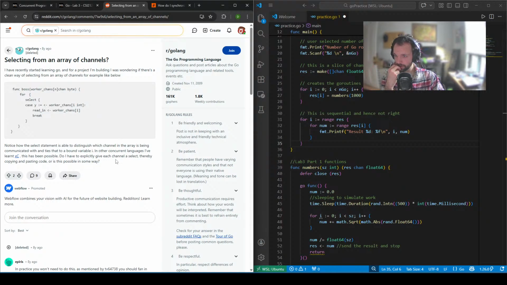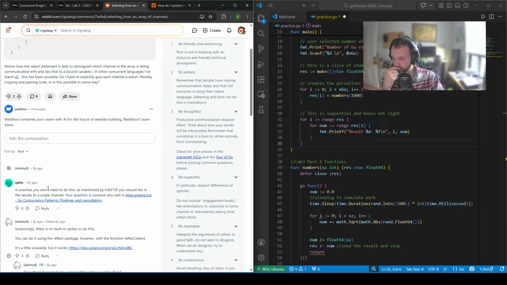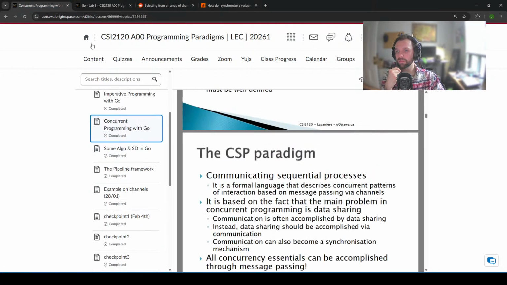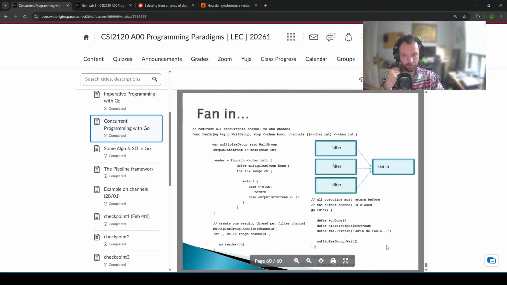Do I have to explicitly give each channel a select, thereby copying pasting code, or is this possible in some way? In practice, you won't need this, as mentioned by, you should fan in the results to a single channel. Okay, so it's fan in. Okay, he has covered that in course. So we go to concurrent programming. That's right at the end here with fanning in.